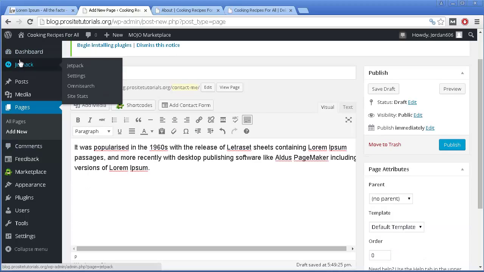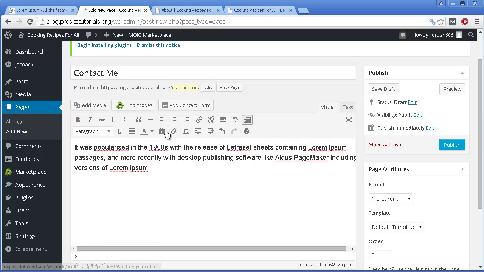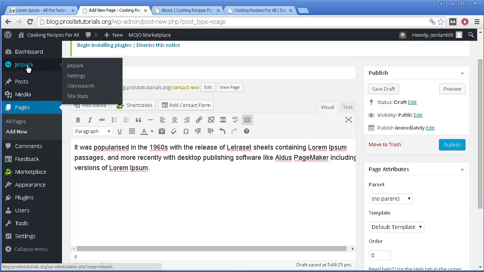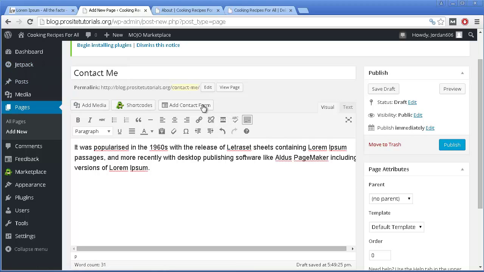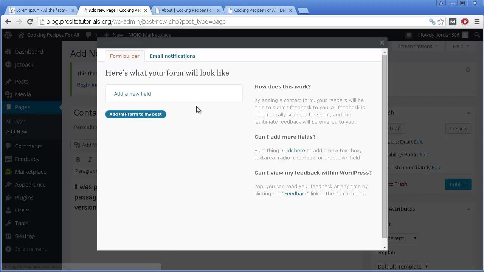And since I have Jetpack active, and you really need to have Jetpack active so you can actually use this option, so you can add a contact form. Else, if you don't have that plugin checked, this option won't appear. So now let's just add a contact form by clicking on this option.